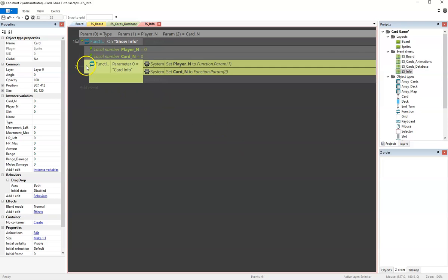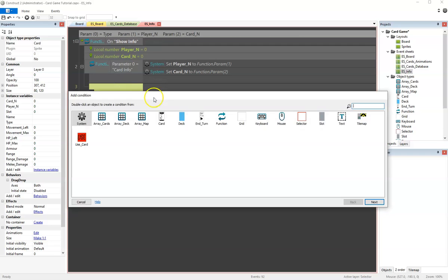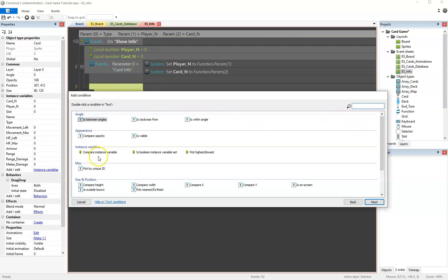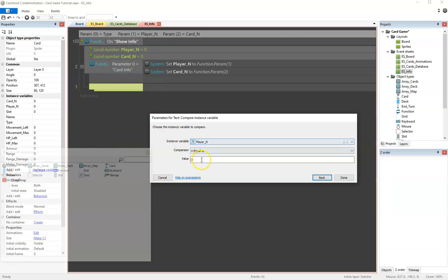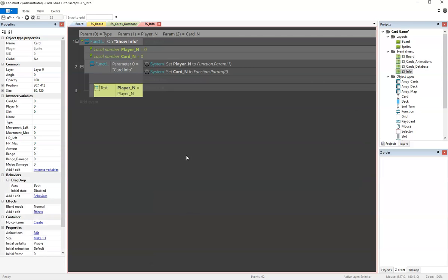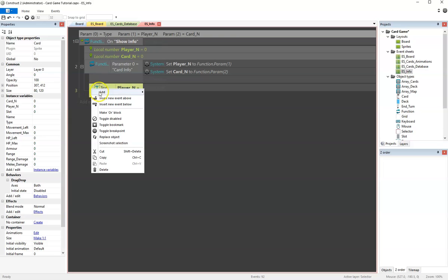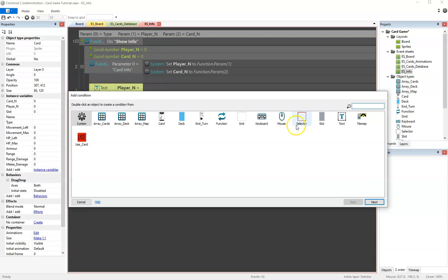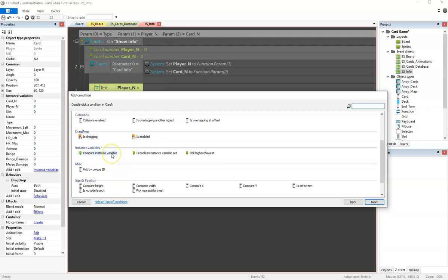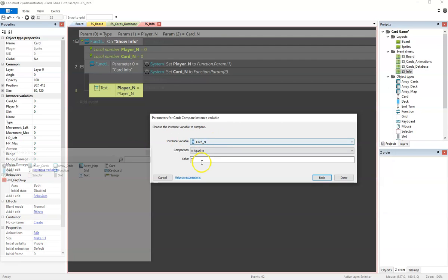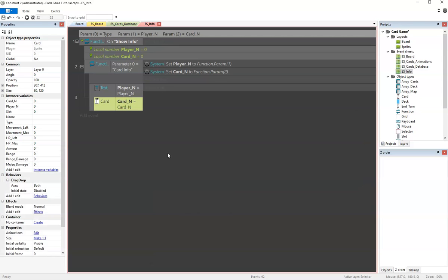Okay, now we put a new sub event where we check if the text, compare instance variable player number is equal to player number, and another condition to add still in this block here, if the card, compare instance variable card number equal to card number. So in one go we filter both text and card for what we're going to do now.